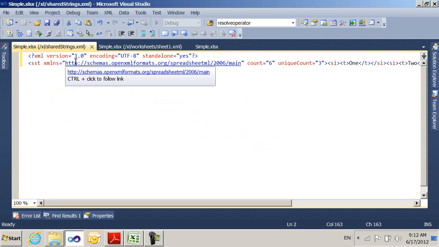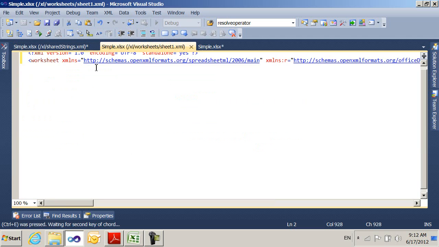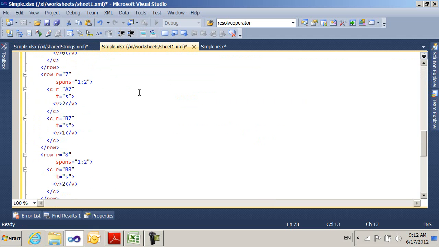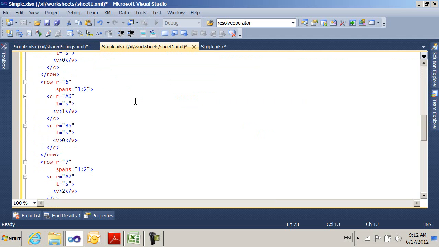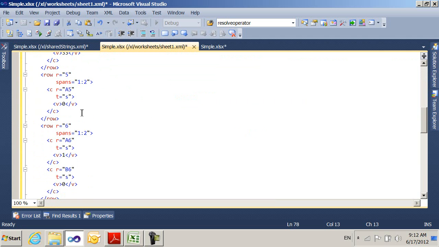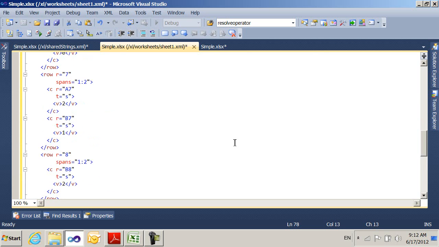Now I can see my shared strings are the same. And I go back to my sheet, and now in row 6, or let's start with row 5. So there's my 0 value on the string, and then in the next one I had my 1 value, but then in the next column is 0 value, and 2 and 1 and 2.